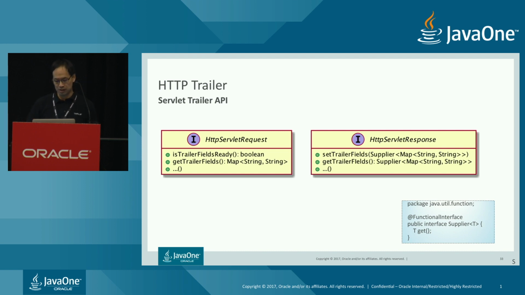Now, I want to emphasize that on the right-hand side, the response, when you get and set a trailer field, you do not set a map object here. Instead, you send a supplier object. A supplier object is a new feature in JDK 8, and basically, you only have one method called get, which is a functional interface. For a functional interface, it means that you can actually use it in a Lambda expression.